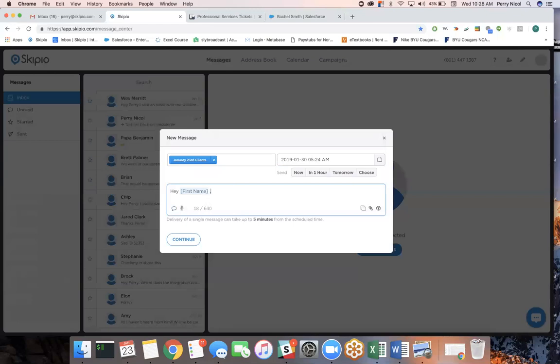and then you'll just say, this is Perry with Skipio. I just wanted to check in and see how things are going. Hope all is well.